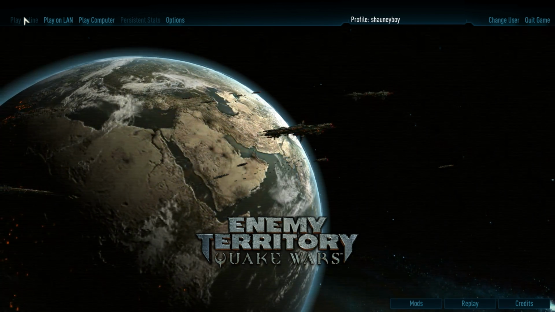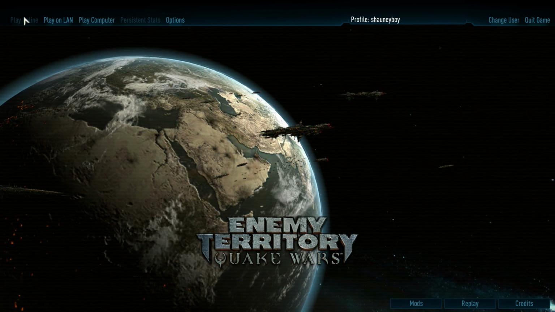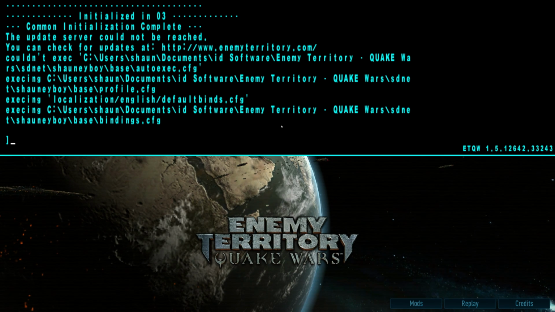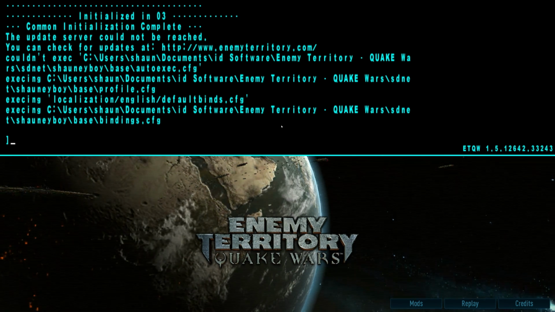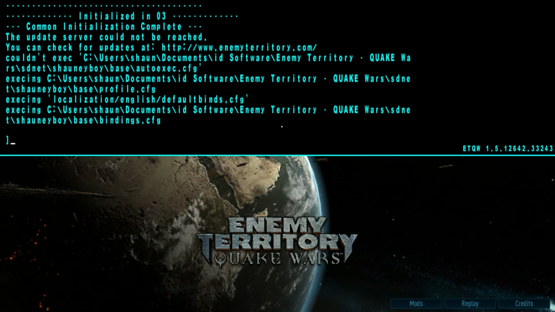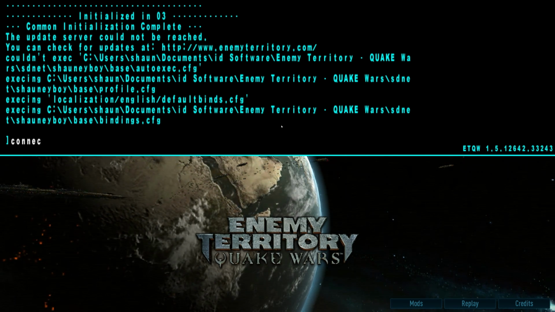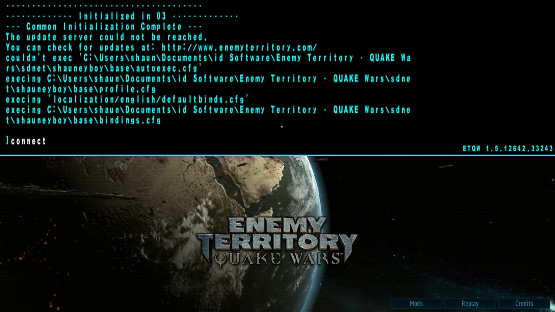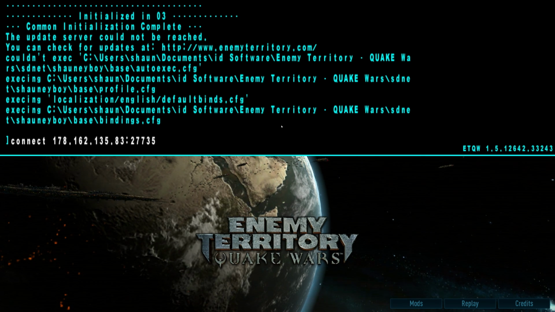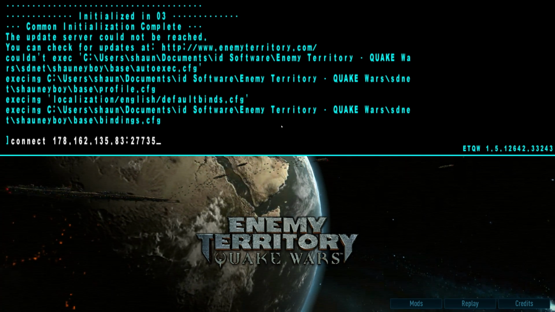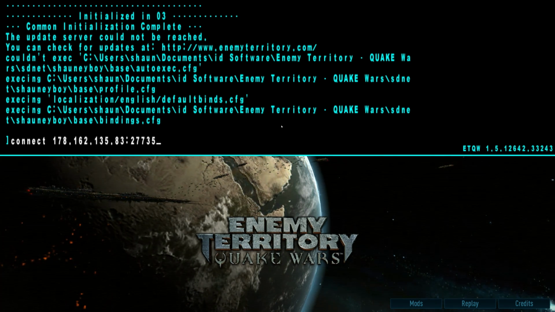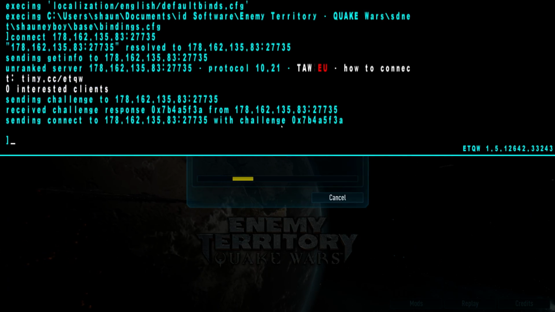All you need to do is open console, so that is Ctrl Alt, and then the button under the escape key, tilde, and that should pop up like that. What you need to do to get on a server is direct IP connect. So you type connect, space, and then paste the IP and port from the Game Tracker website, which I'll put the link in the description box below. Once you've copied and pasted the IP, press enter, and then you should be good to go.